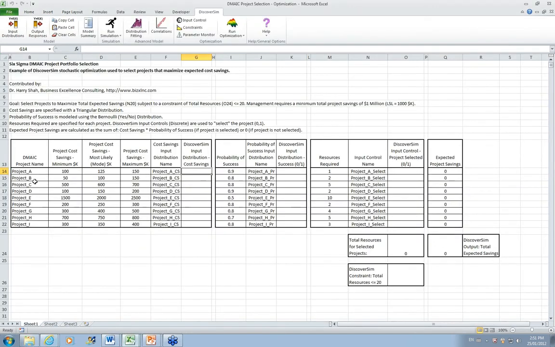I have here 9 projects. We're going to use a triangular distribution where we have minimum, most likely, and maximum in terms of savings, expected savings. Furthermore, we have with each project a certain probability of success, obviously based on the complexity of the project. As you can see, Project E, the savings numbers are quite big, 1.5 million to as high as 2.5 million. However, there's only a 50% chance of success, and it requires 10 people.